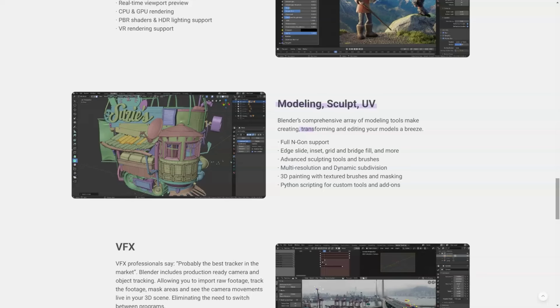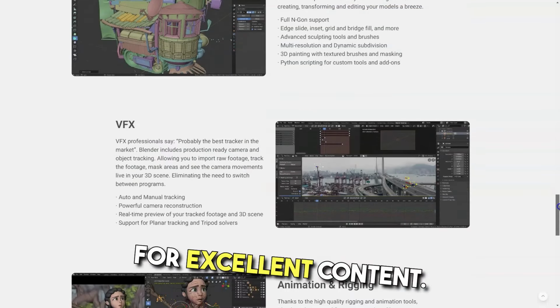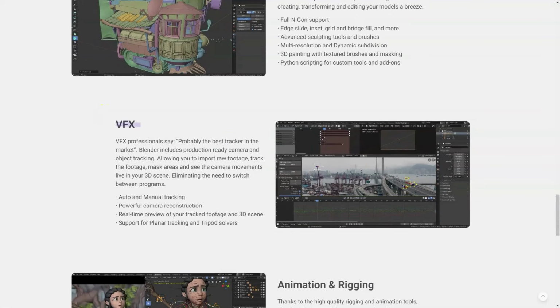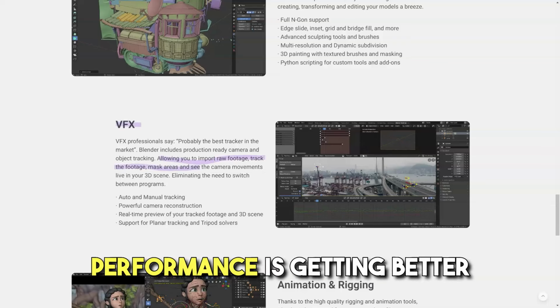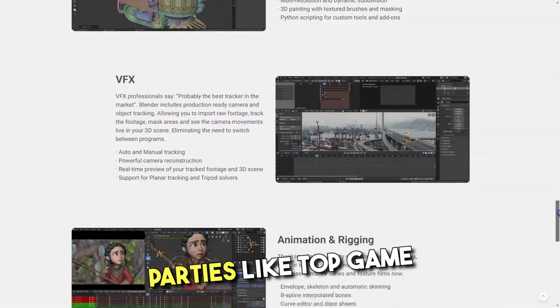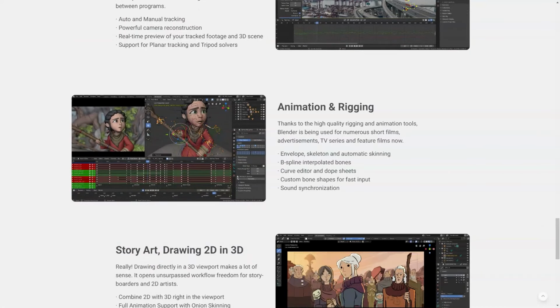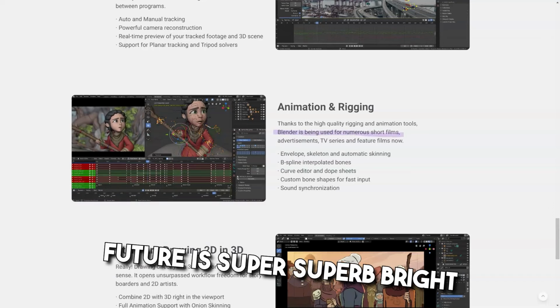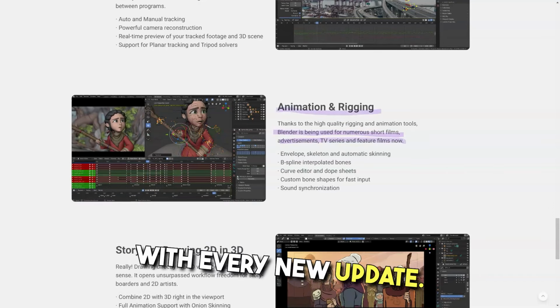I think Blender is a great tool to create your own design for excellent content. For the beginner, this is the best software to use because they have a lot of features which are totally free. Performance is getting better with every new update. It is gaining attention of big parties like top game and movie studios. It is heavily supported by its users. Future is super, superb, bright, and the difference between Blender and other rivals is reducing with every new update.